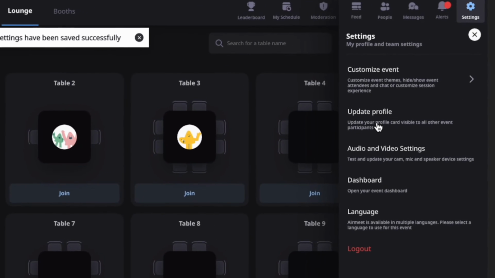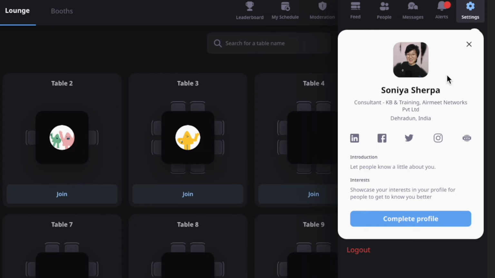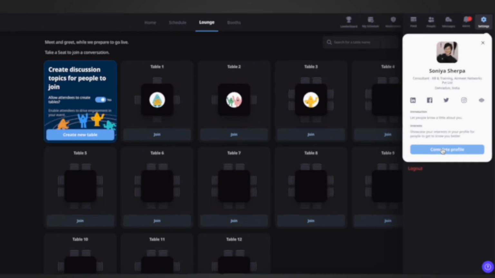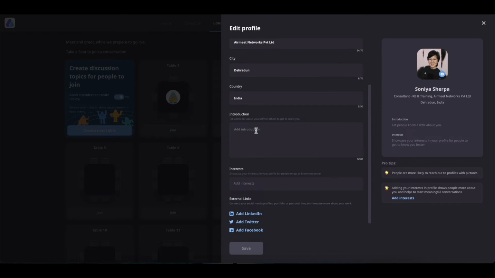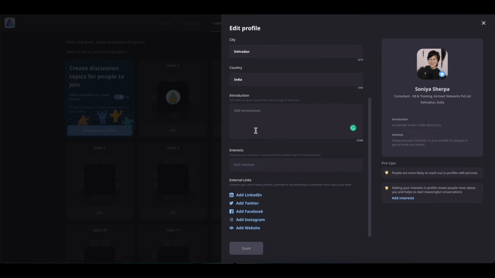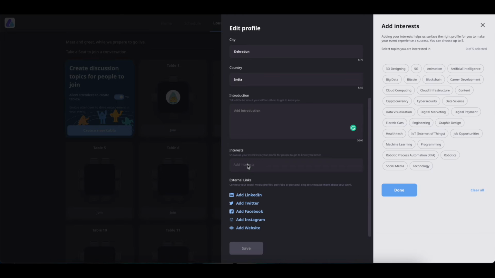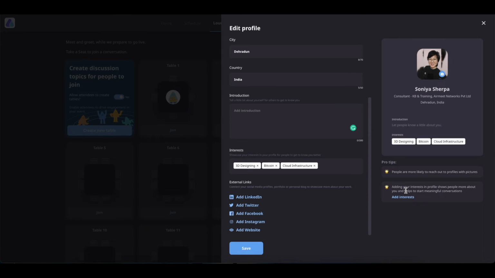Now coming on to the update profile, simply click on it and view your profile. Now click on complete profile if you want to complete the profile and put up all your information. You can also write a little introduction about yourself. You can also add interests by clicking on here and selecting the type of interest that you're interested in. You can select up to 5 interests, and once done, you can click on done.